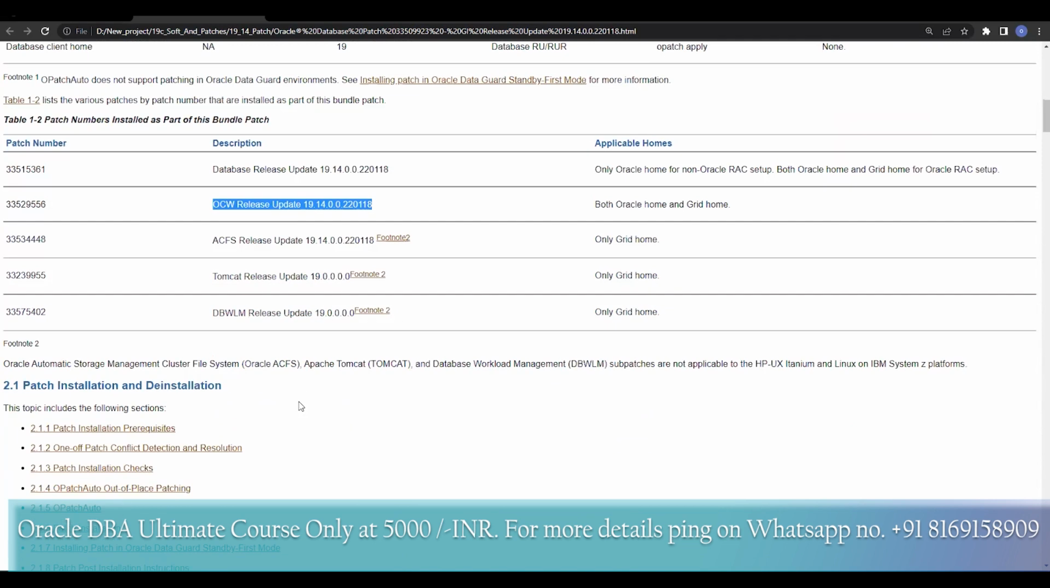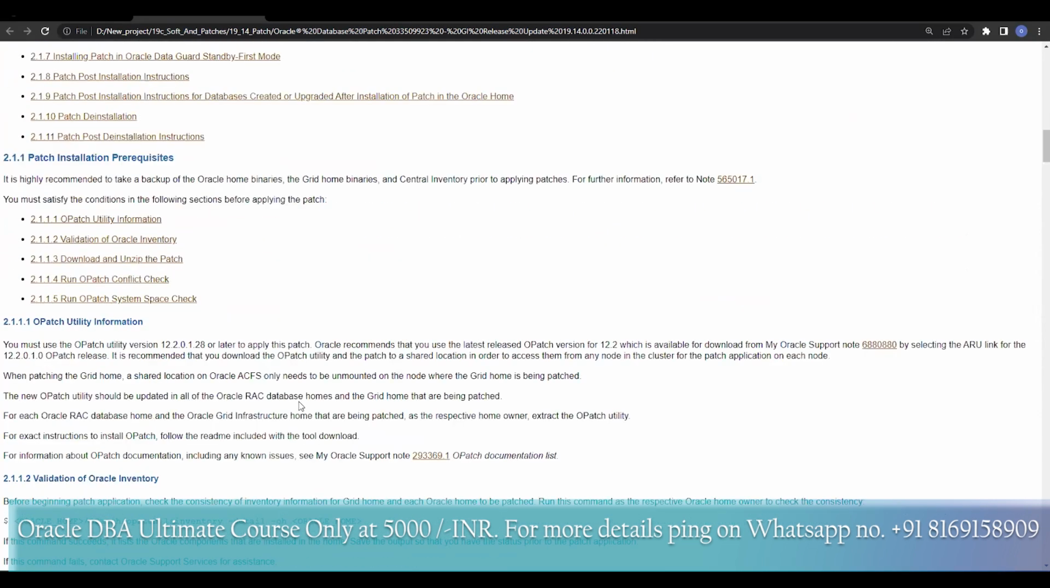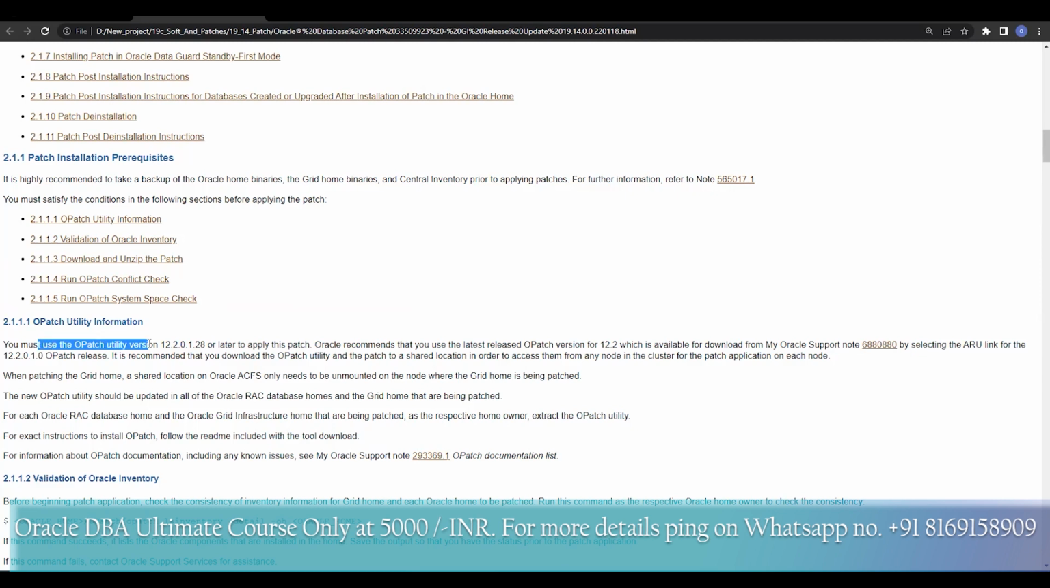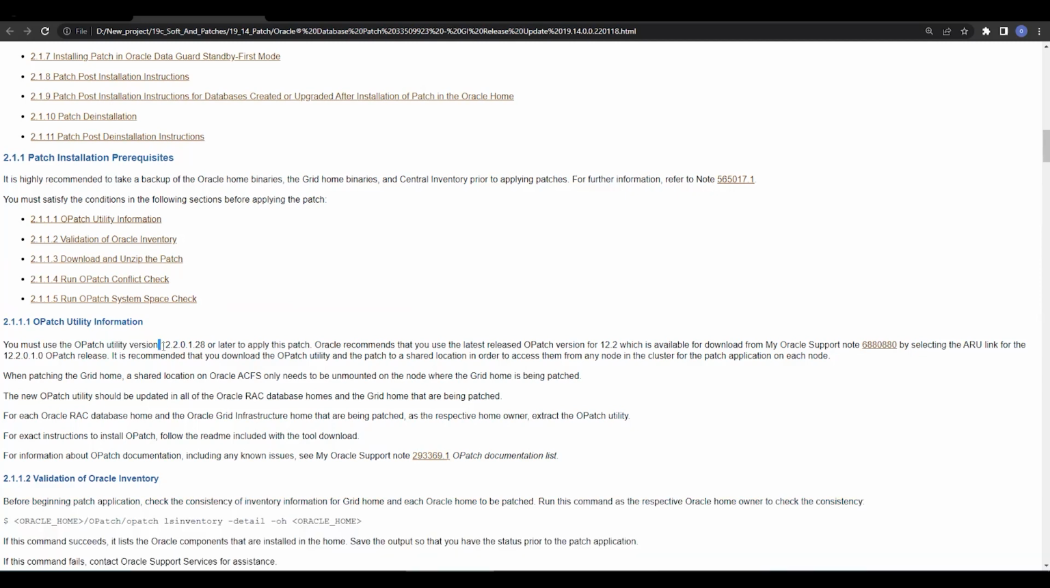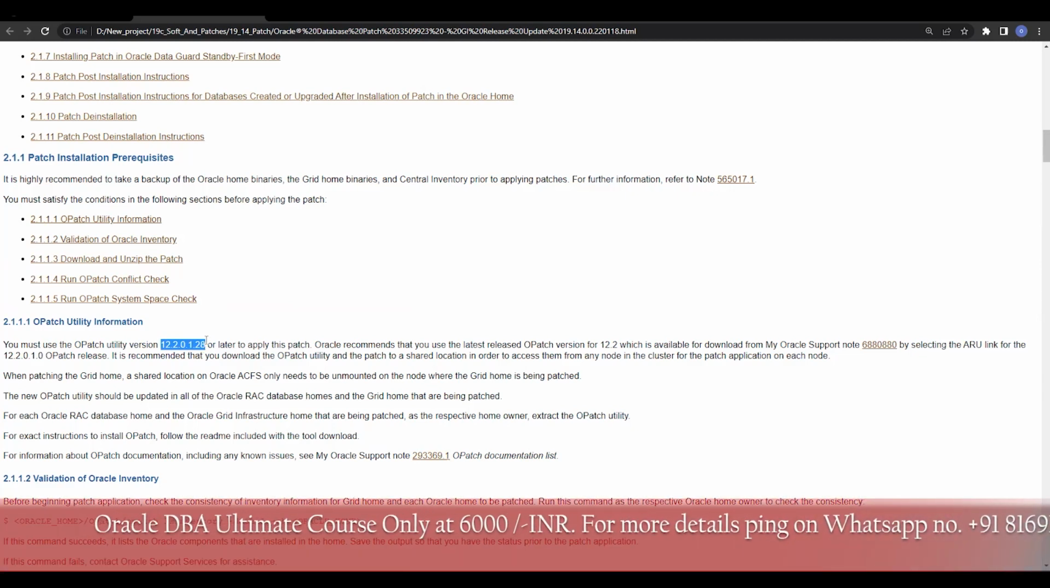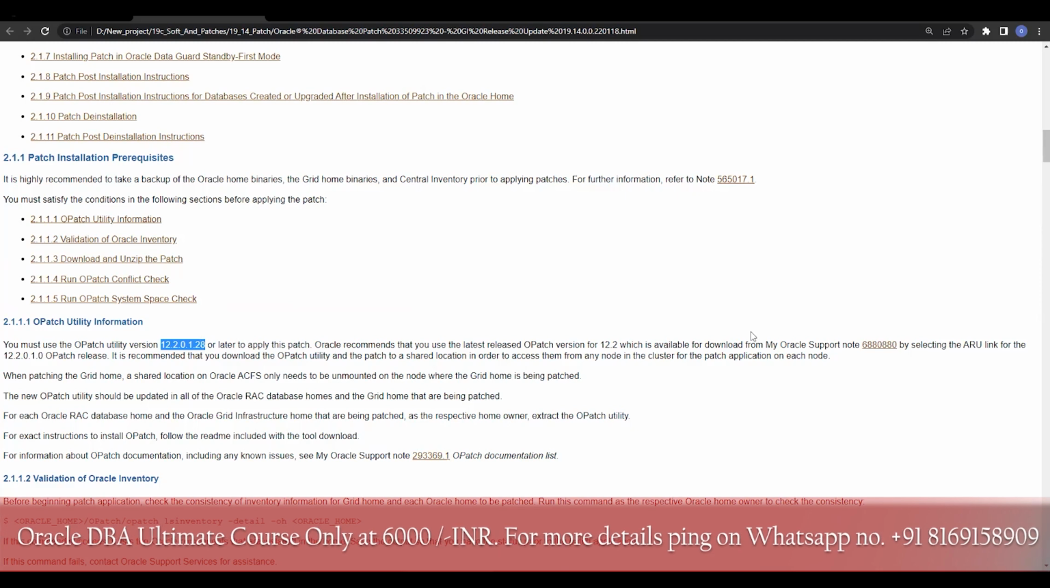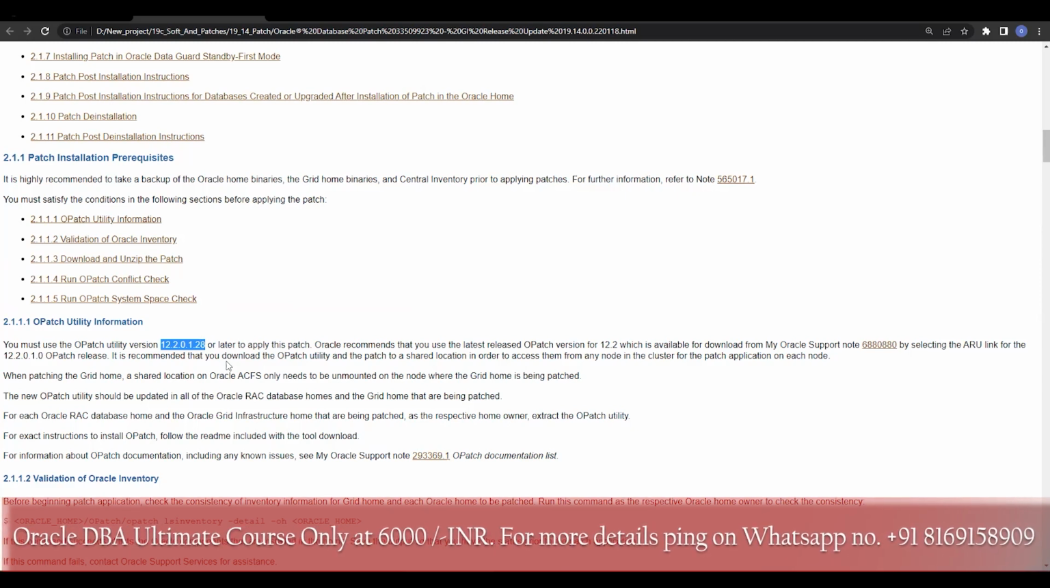Okay, so coming to the next point, that is how you can download the latest OPatch utility. There is documentation where it mentions that you need to go through the OPatch utility information. So it says you have to have this particular OPatch utility version. So what we will do, we'll verify the current OPatch utility version. If it is lower than this, we have to replace it with the latest OPatch utility.